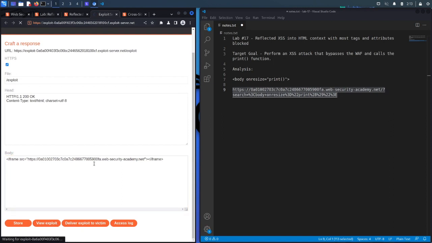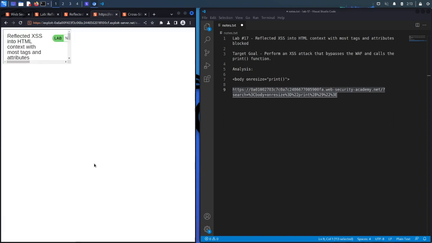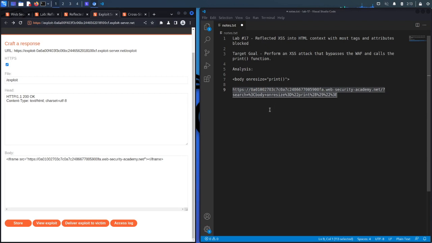Let's view the exploit. You can see over here, we have an iframe, and we're just loading the page in the iframe. So what we're going to do right now is essentially perform the resizing option in the iframe itself, and therefore it'll be an automated process where the user won't have to do it themselves.